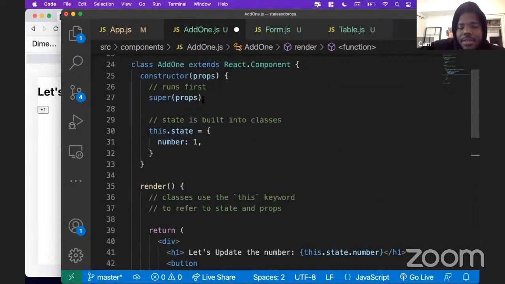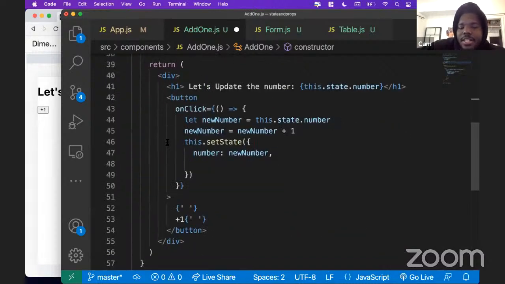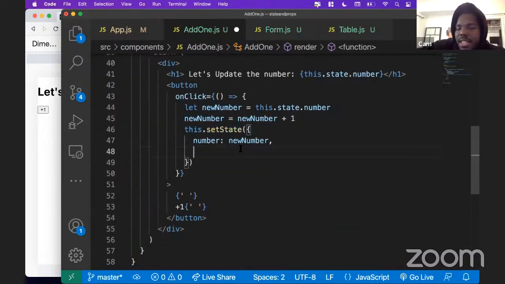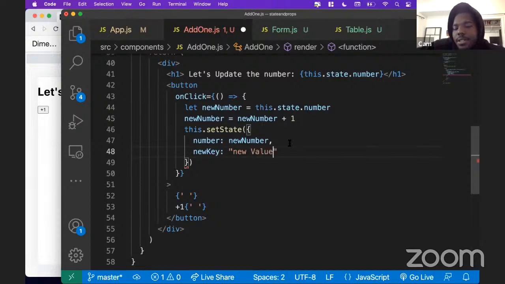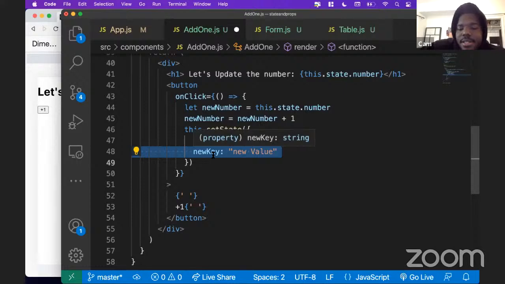Just because a key and a value don't exist when I first make the state doesn't mean that when I call this.setState later, I can't create a new key and a new value. So state is very flexible in that sense.